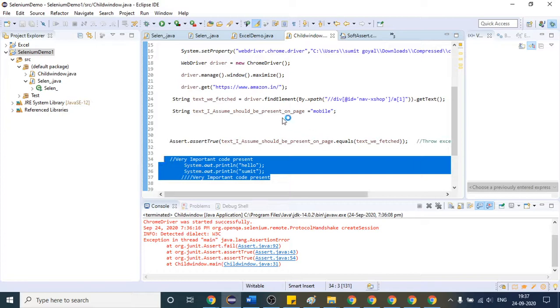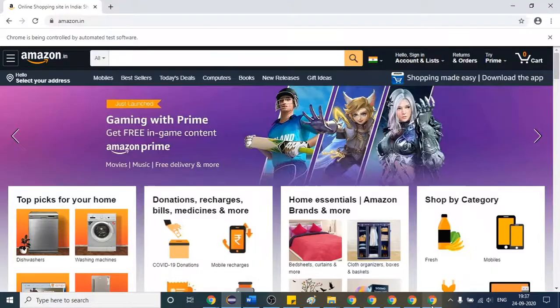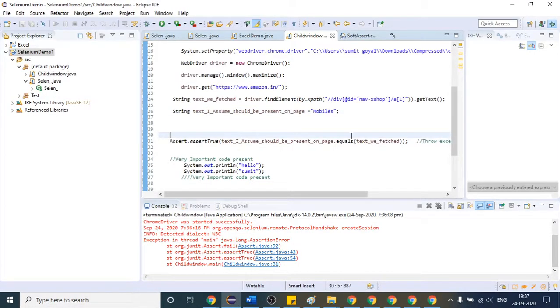But suppose this time I am assuming that the text will be present like this, mobiles, which is the actual text as of now. So I am saying that I have made one website. Inside that website, write me a test case so that I can validate every time whether this mobile's text is present here or not. So this is the same text. So if this time I compare, the condition will become true. So this time it will not throw the exception, right? Because the condition is true.